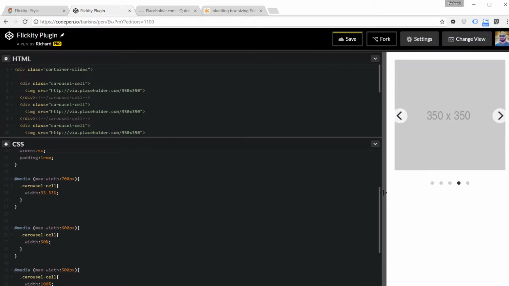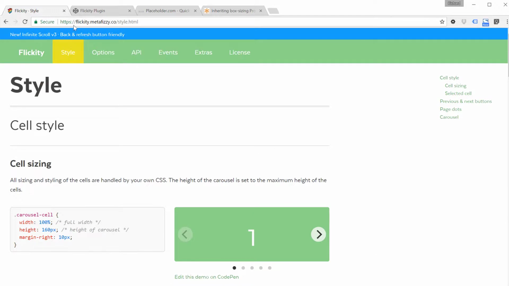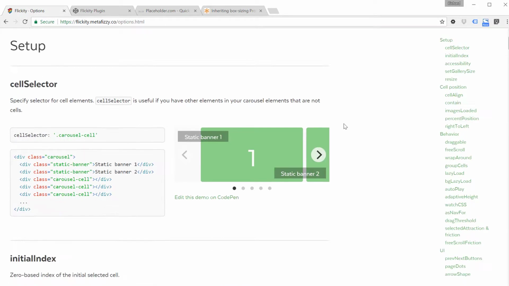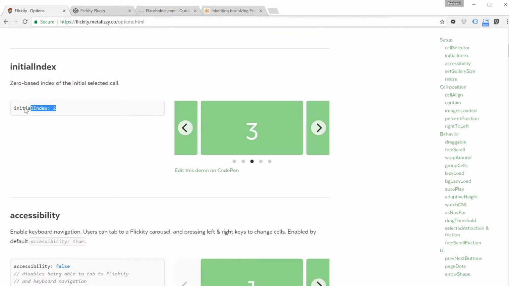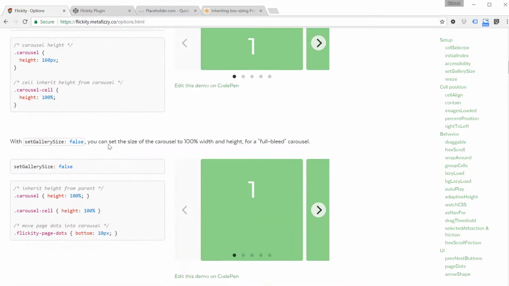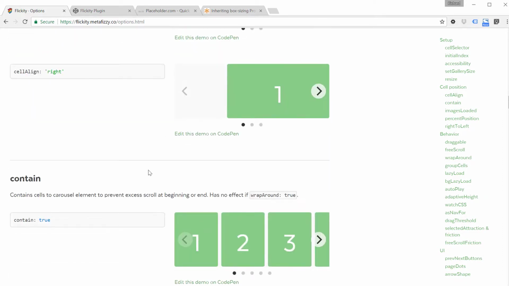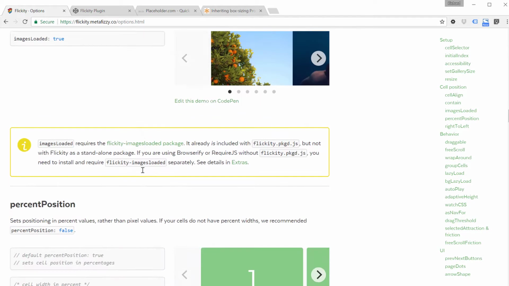Perfect. Great. And there's a lot of great options with Flickity that you can use in terms of whether you want to change the arrows, whether you want to include the navigation dots or not. So if you go to options here, you'll see lots of great options for you to use. You can have the initial index start at 2, meaning that when the page first loads, it starts off at the second one. Things like that. So if you go through this, you'll see lots of great utilities to use in the carousel, lots of great options for you.